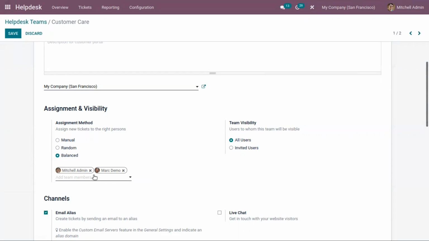And here we can add the team members. For random and balanced assignment methods, you can set the team members among whom tickets are assigned. And you can also leave the field empty to include all employees. Then here we have the option to set the team visibility. It allows you to specify who can see and access the team's tickets. It can be made visible to all users or invited users. And here you can invite the users who can view these tickets.